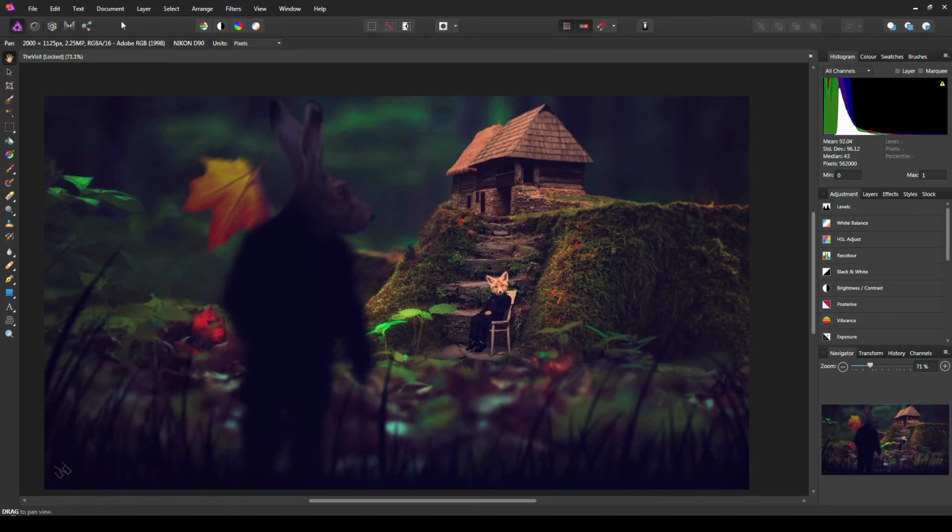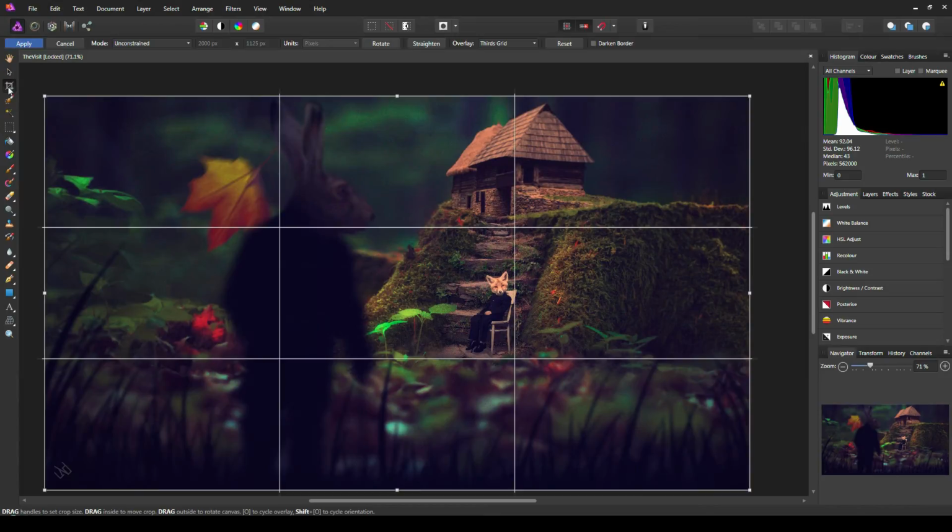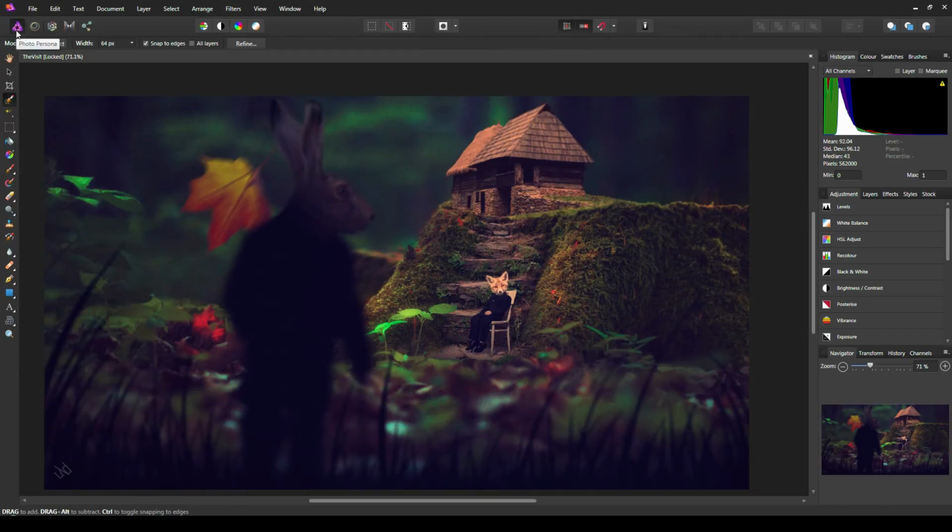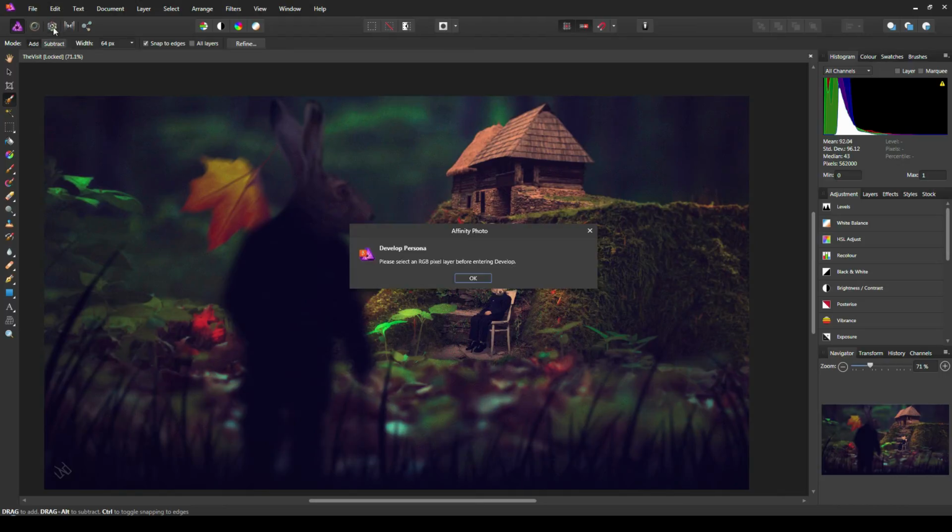So on top, obviously all the different settings for the tools. What do we have up here? Photo persona, liquify persona, develop persona, tone mapping persona, and export persona. So it looks a bit like the different modules that we have in Lightroom, for example, or also in Photoshop. So let's go to the develop module. Please select an RGB pixel layer before entering develop.